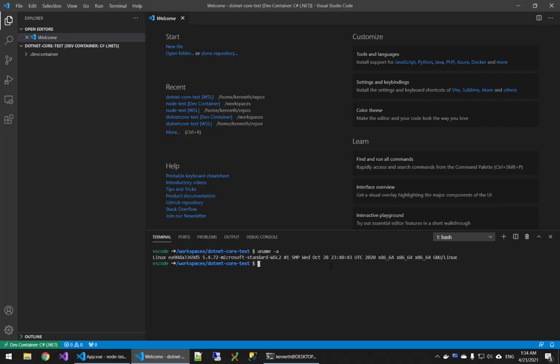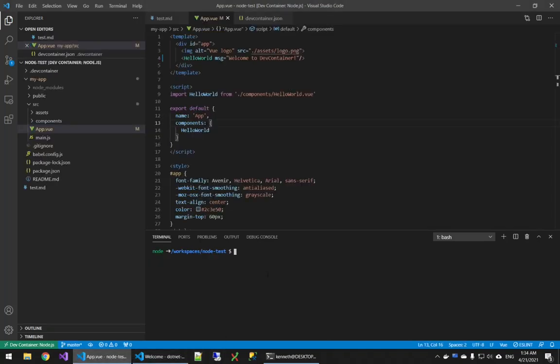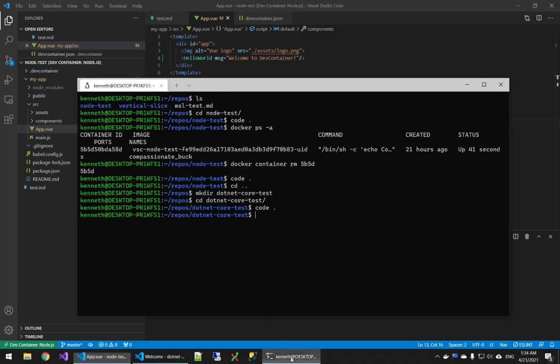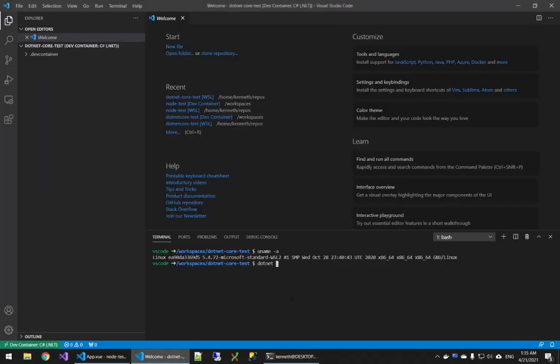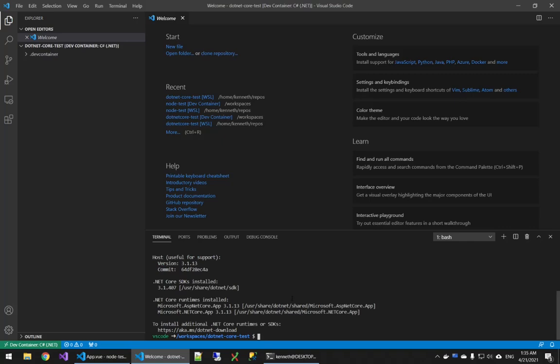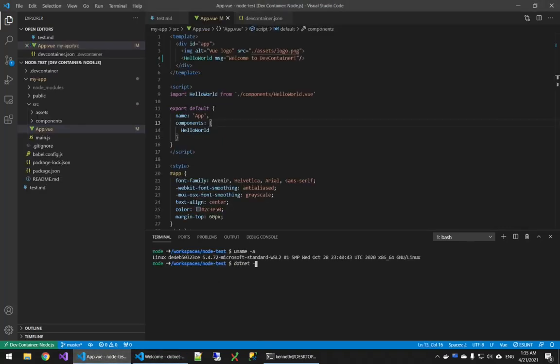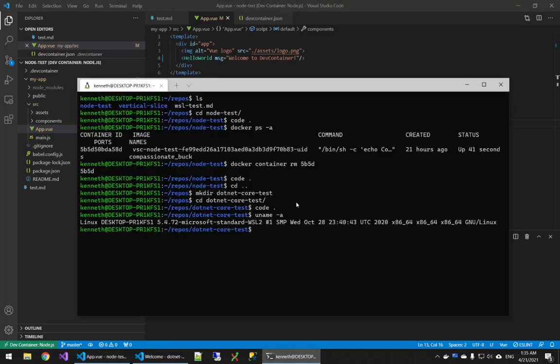The uname information on this .NET dev container shows it still uses the WSL2 kernel, but the computer name is EA90, whereas the computer name from the Node.js container was DE4E. And again, uname from my WSL console says desktop. I have .NET 3.1 installed here, but not here, nor here.